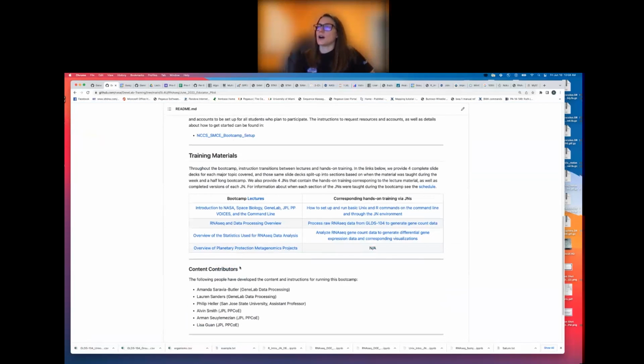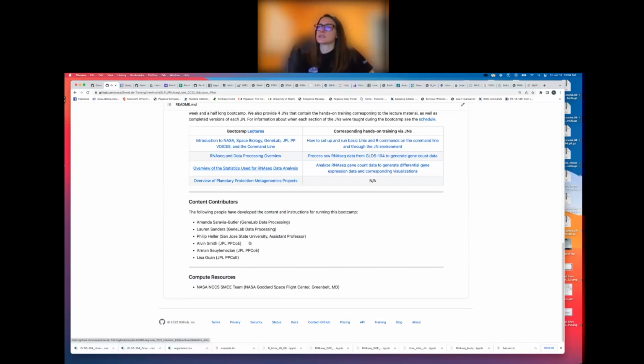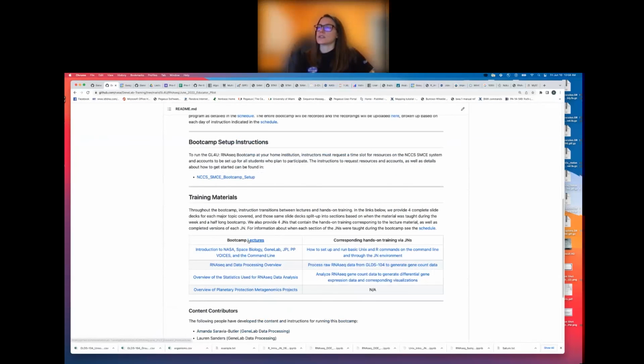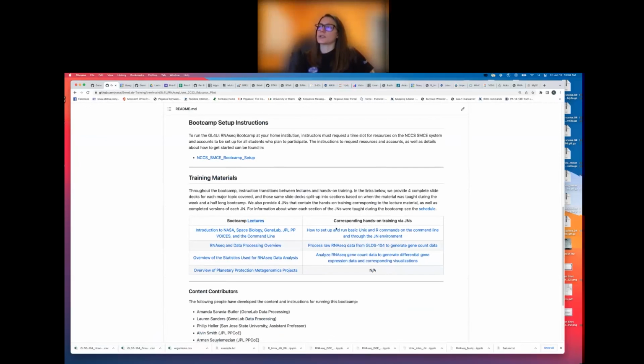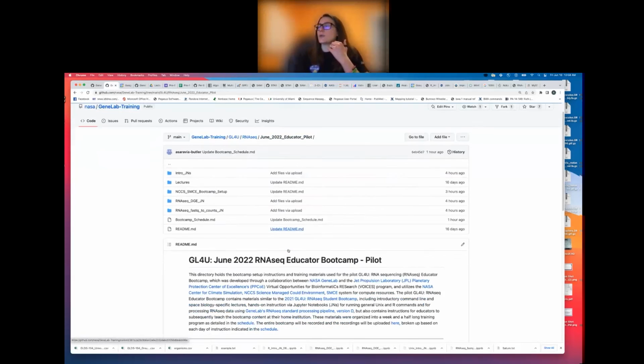And then you can also get to each one of those subdirectories through these links here. So there are plenty of ways to navigate the different parts of this GitHub, and then the corresponding hands-on training. I have the link to the lecture with the corresponding training here on the right, and that can get you to where all the Jupyter notebooks are, if you want the Jupyter notebooks here. So you could link out in that way.